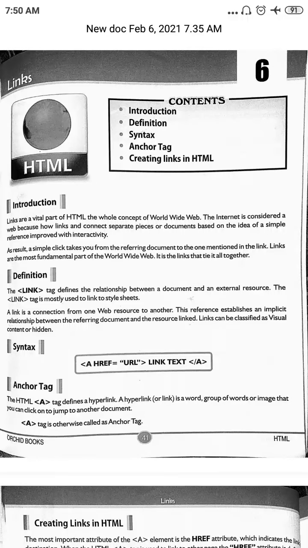Hello, students. Today we are going to see this new chapter which is known as links. Chapter 6 in HTML lesson is links. In this chapter we are going to see how a page is linking to another page. We have seen what is meant by web page and what is meant by website.